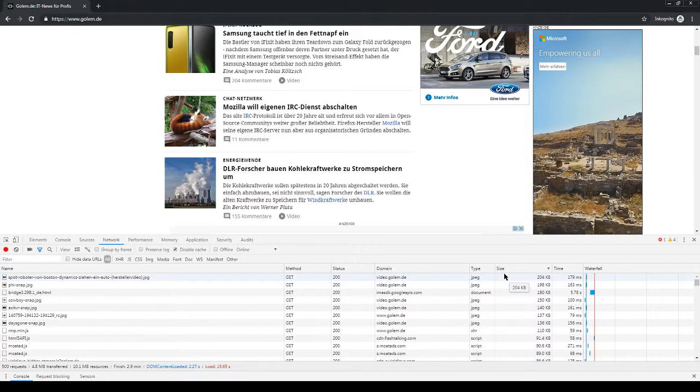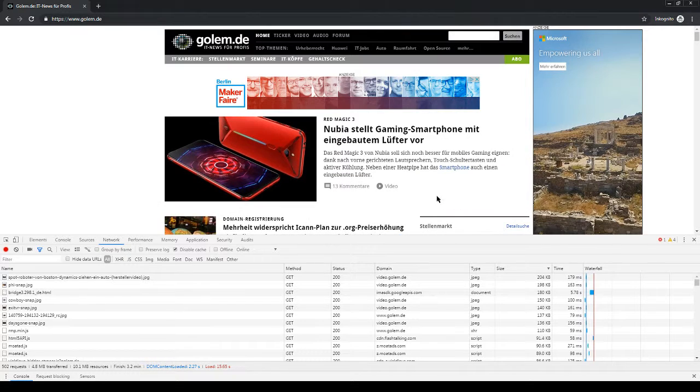We see that the biggest object we've transferred was 204 kilobytes. It's a JPEG, so it's an image, from video.golem.de, so it probably is a thumbnail from a video. We're just talking about a thumbnail, and it's 204 kilobytes. Sorry, that's a lot. Then we have another JPEG of almost 200 kilobytes. It's also a video thumbnail.